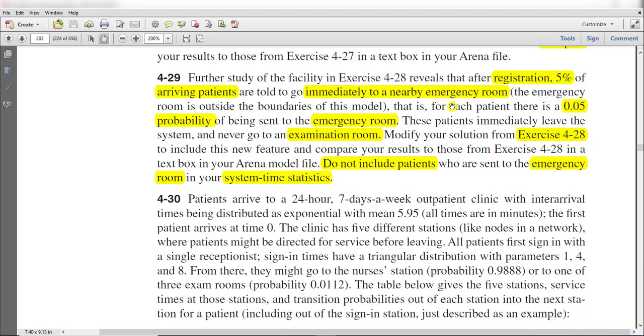And please note that the emergency room is outside the boundaries of this system or the model, and that is for each patient there is a 5% probability of being sent to the emergency room. The patients immediately leave the system and never go to the examination room. So you need to modify your solution from exercise 4-28 to include this new feature and compare your result to those from exercise 4-28, and make sure not to include the patients who are sent to the emergency room in your system time statistics. Okay, so let's move to the Arena home screen.